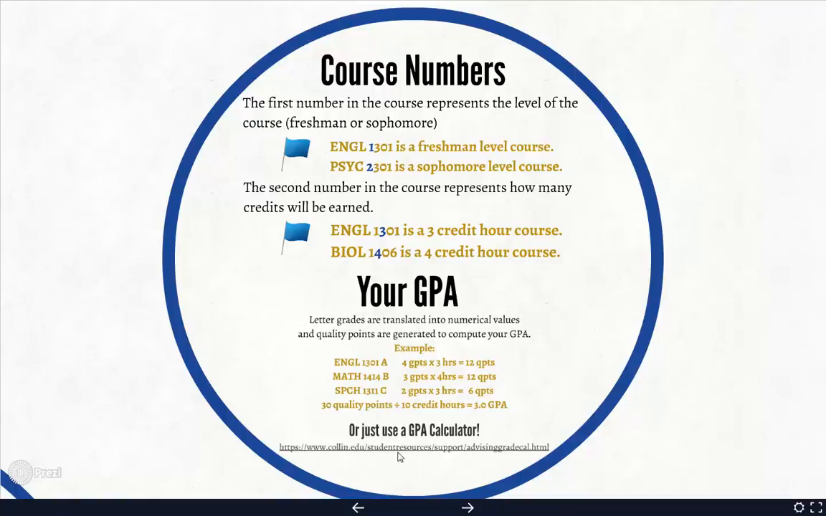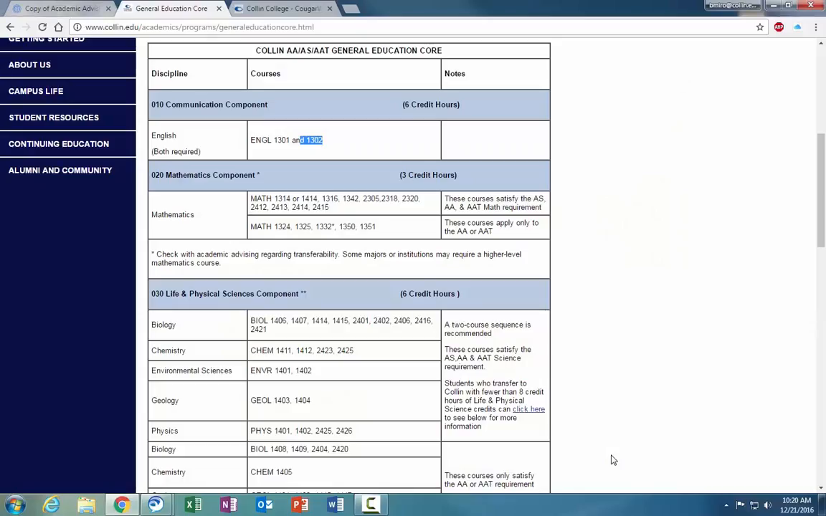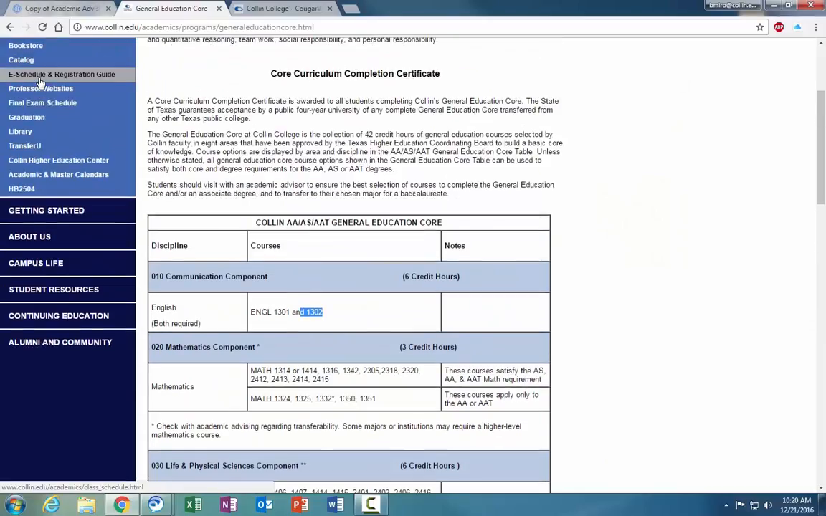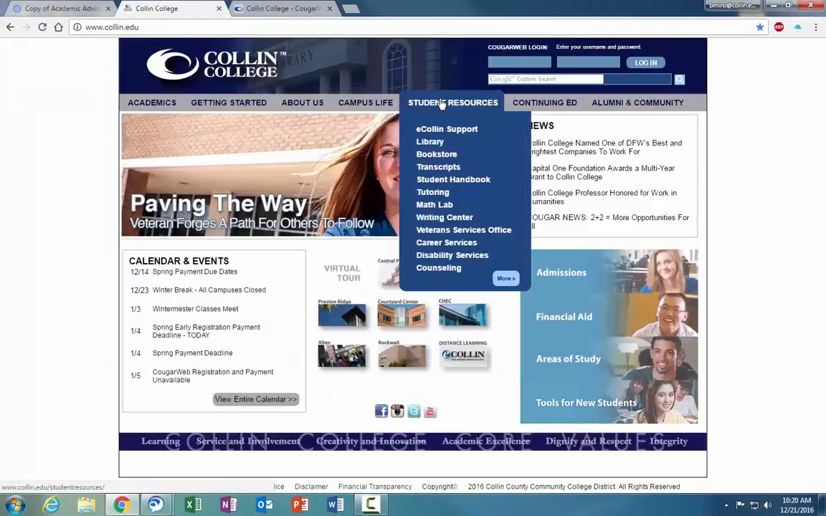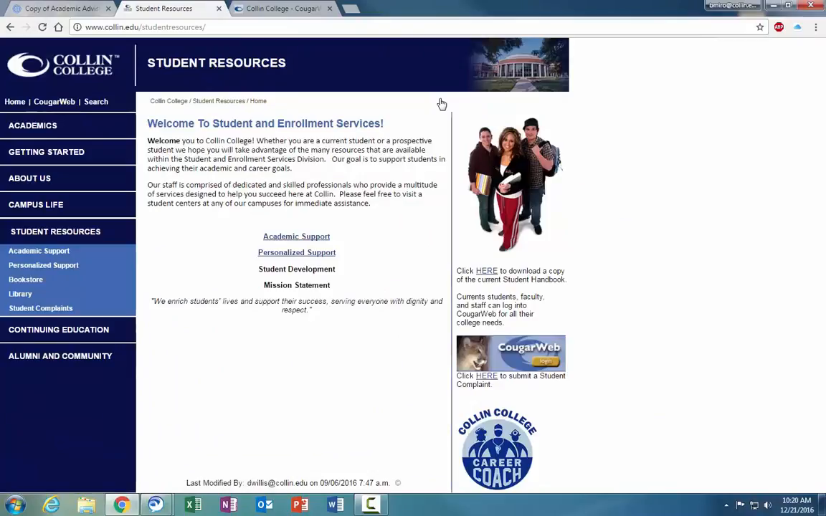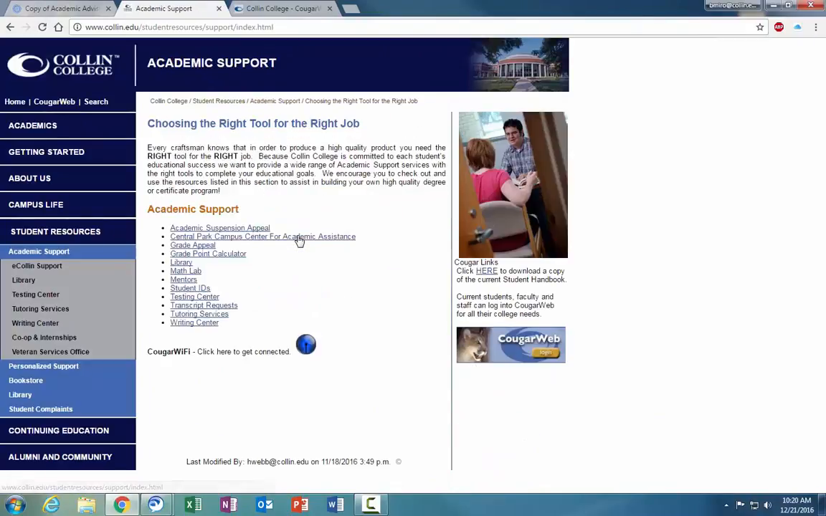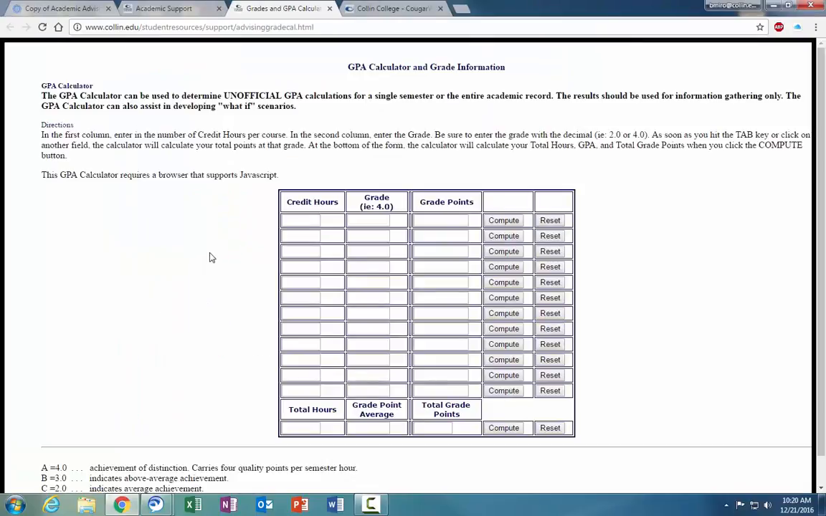But then we also have what is called the GPA calculator. And there's a link right here, but I'm actually going to show you how to get to it on our website. If you go back to our home page, and you go to Student Resources, Academic Support, you will find the grade point calculator.